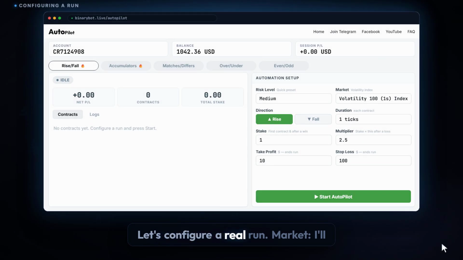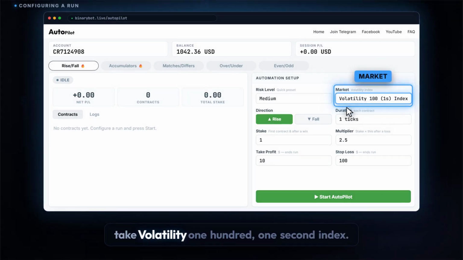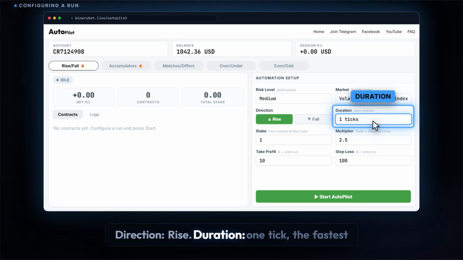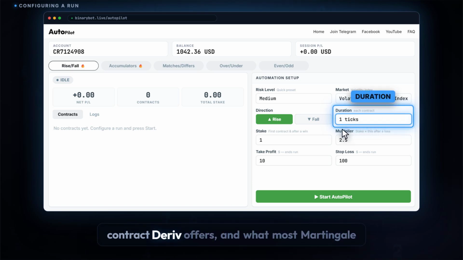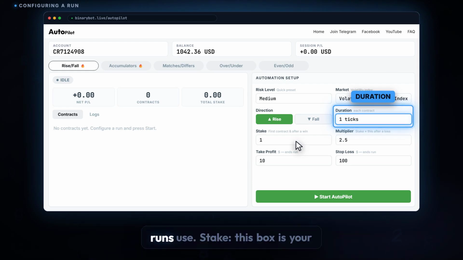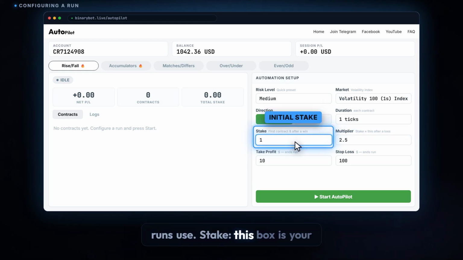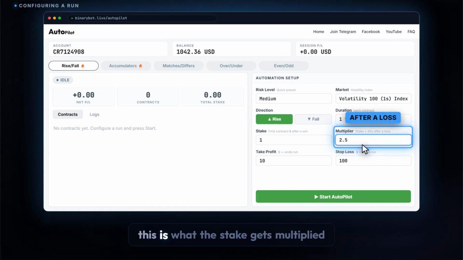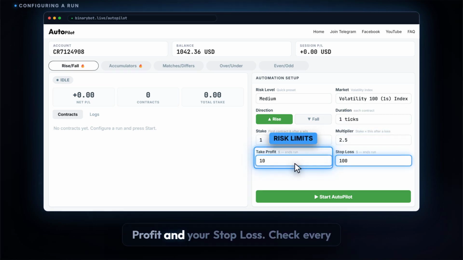Let's configure a real run. Market, I'll take volatility 100 1-second index. Direction, rise. Duration, 1 tick, the fastest contract Deriv offers, and what most Martingale runs use. Stake. This box is your initial stake, the amount used for the first contract and after every win. Multiplier. This is what the stake gets multiplied by after a loss. Then your take profit and your stop loss. Check every field, because the second you press start, this is Deriv's servers running it, not you. Happy with all of it?